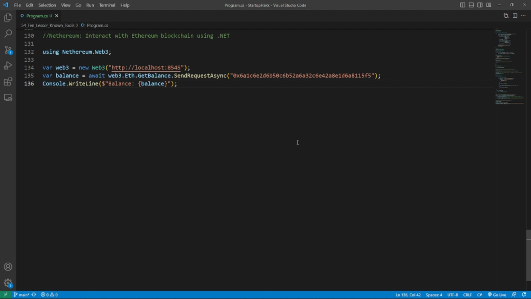It also provides a range of other features such as contract deployment, event monitoring, and transaction management. These features make it easy for developers to build decentralized applications using .NET.